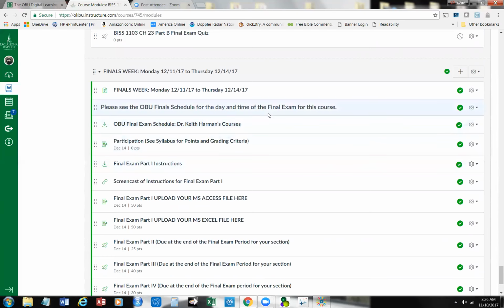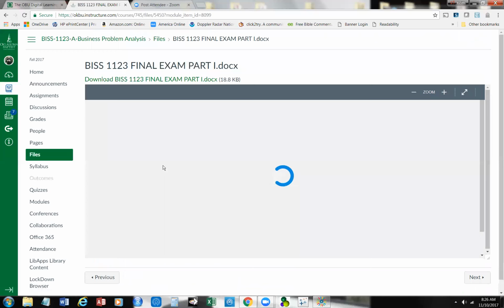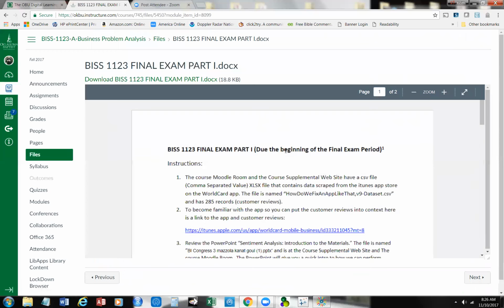The final schedule, because this class meets on Thursday nights, our final exam is on Thursday, December 14th from 6 p.m. to 8 p.m. Night classes have a final on the night that they meet. Now, I've got the instructions for final exam part 1 that is due at the beginning of your final exam period.